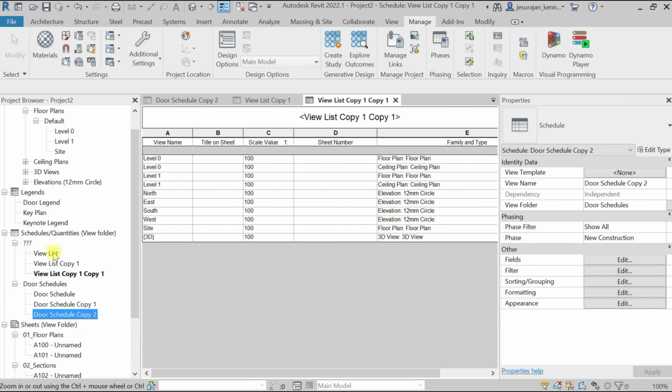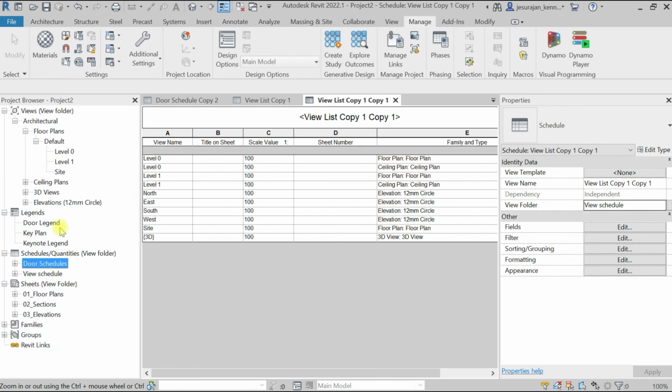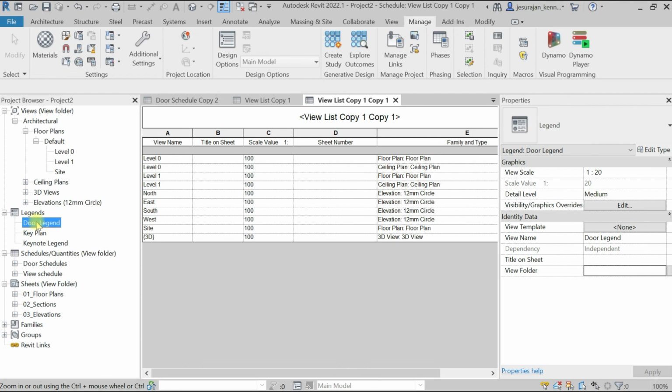Under view schedule we have the view list. So let's give view folder name as view list. View schedule, let's keep it as view schedule. So now it looks easier for us to find our views. You can apply the same rules for the legend views also.